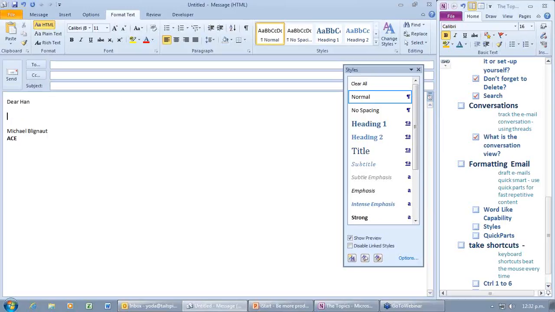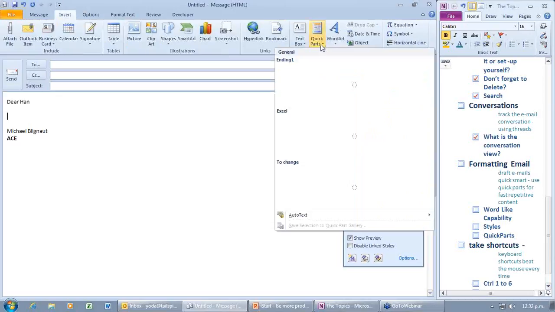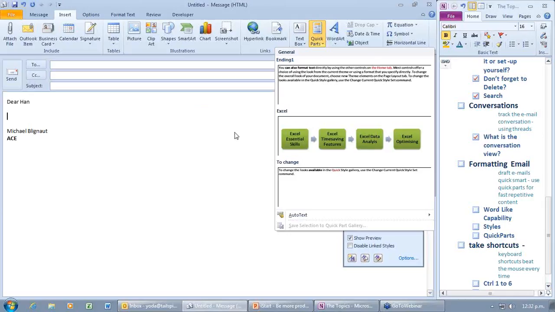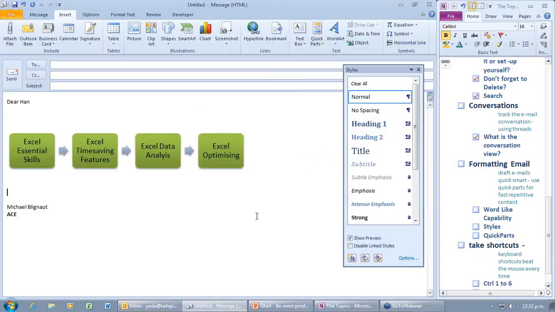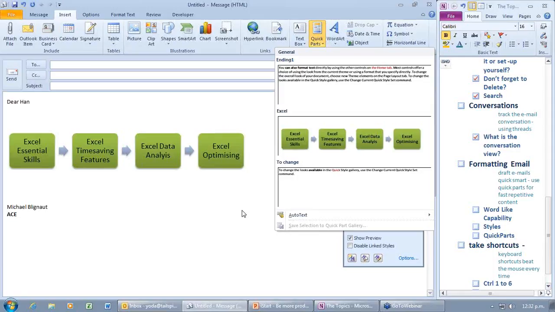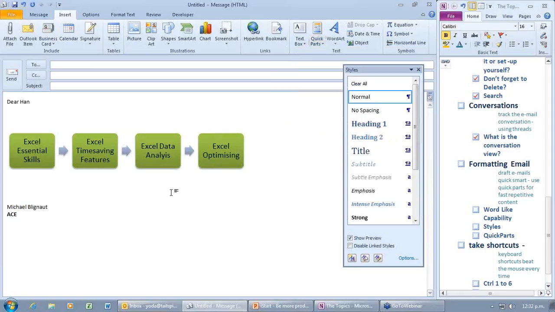Now, under the Insert tab, like in Word, finally we have these Quick Parts. Hans has obviously inquired about our Excel training, and we would like to quickly show our route that people can take in the Excel route. Then I'm going to quickly show you how to create your own little Quick Parts, because this is perhaps one of the better time-saving features that we've got.